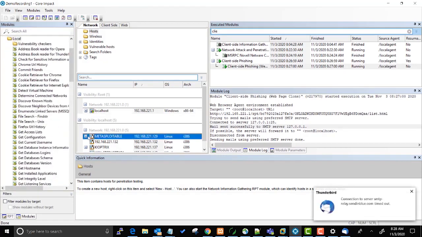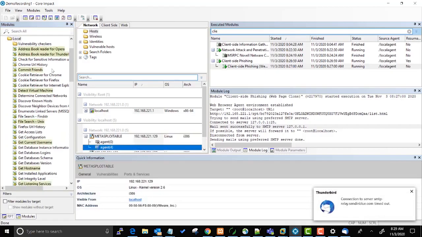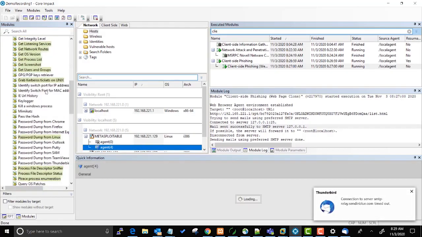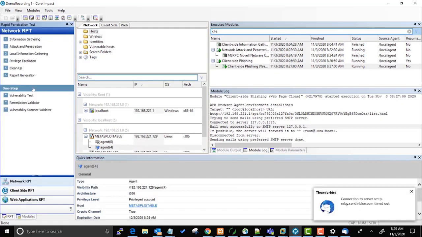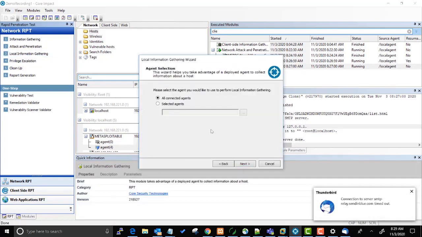And if I'm hovered on top of an agent, you can see what's highlighted. So I can start running these individually. But we also have the RPT step, Local Information Gathering, which will actually give me the option of running several different local information gathering steps without having to run those individually. So think of the same thing I did in the attack and penetration, where I was running a bunch of exploits. I didn't have to manually pick them one by one. I'm just going to run those all at one time. In this case, I'm going to run Local Information Gathering all at one time.